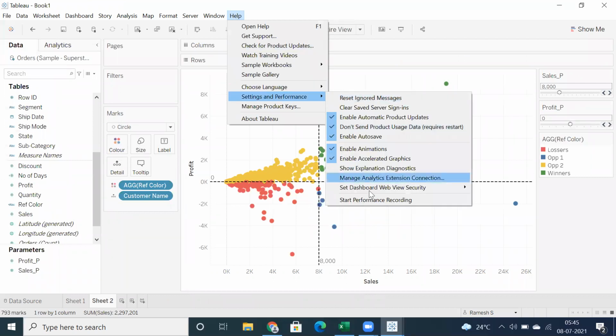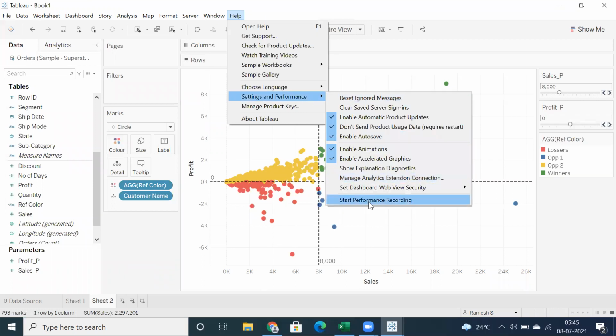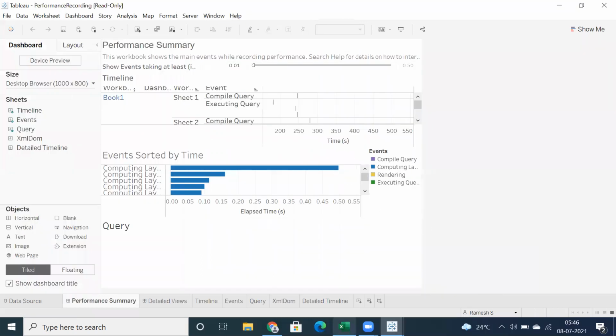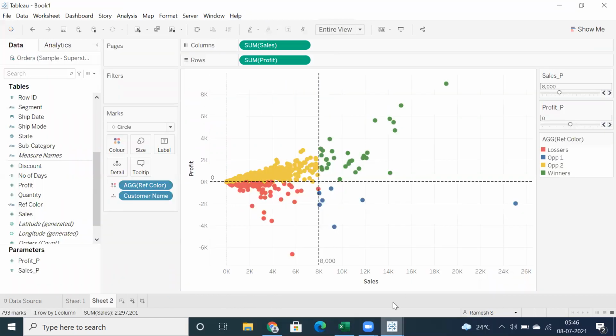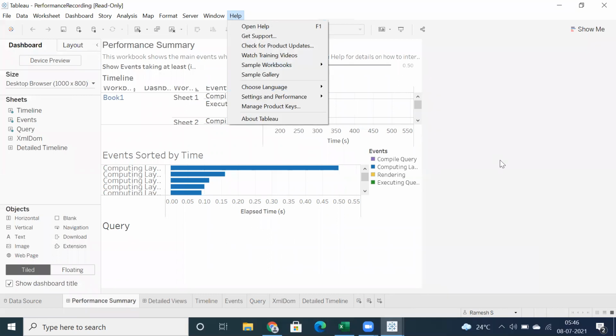Okay, settings and performance. Setting reference, start recording. Once you complete the development, what do you click again? It shows start, right? We'll get stop. Same thing. After creating the dashboard, it shows stop again. Yes, when you click on start, automatically you'll get another option called stop. Okay.